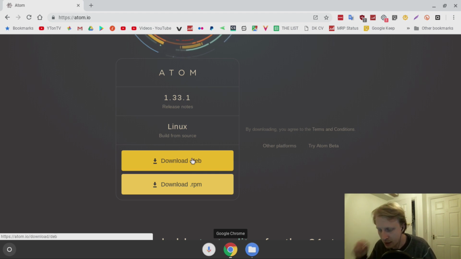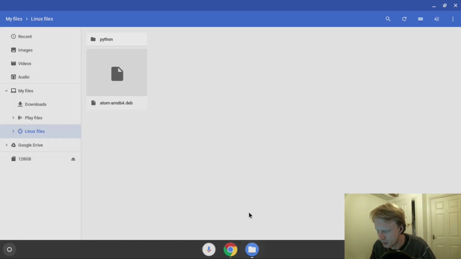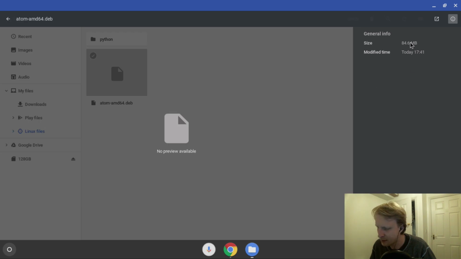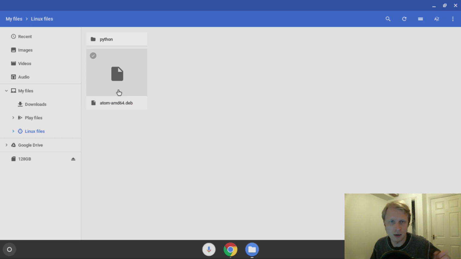So I clicked on the download .deb, and the file size is about 84.6 megabytes. I got this downloaded and ready to install. As you see, I have a Linux files section, which means my Chromebook has Linux enabled. So that's all I need to do: select the package I want to install and hope for the best that it actually will install.